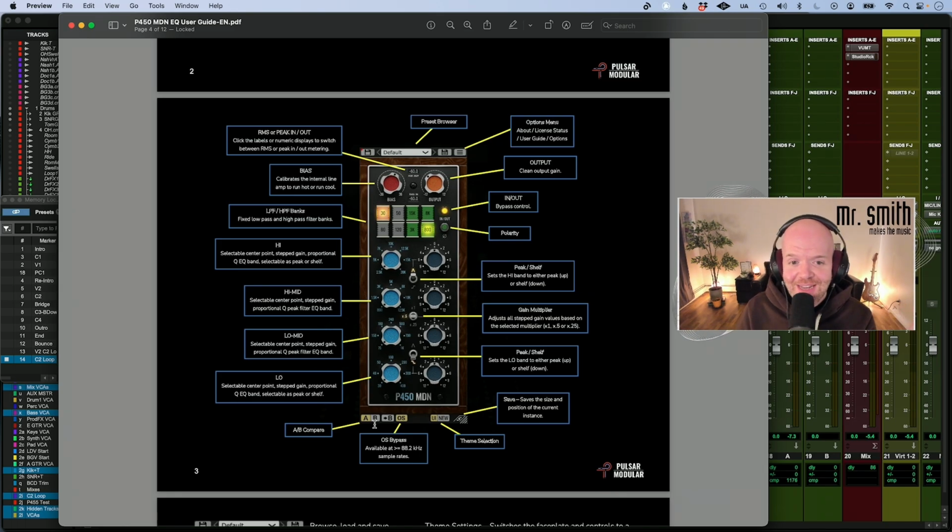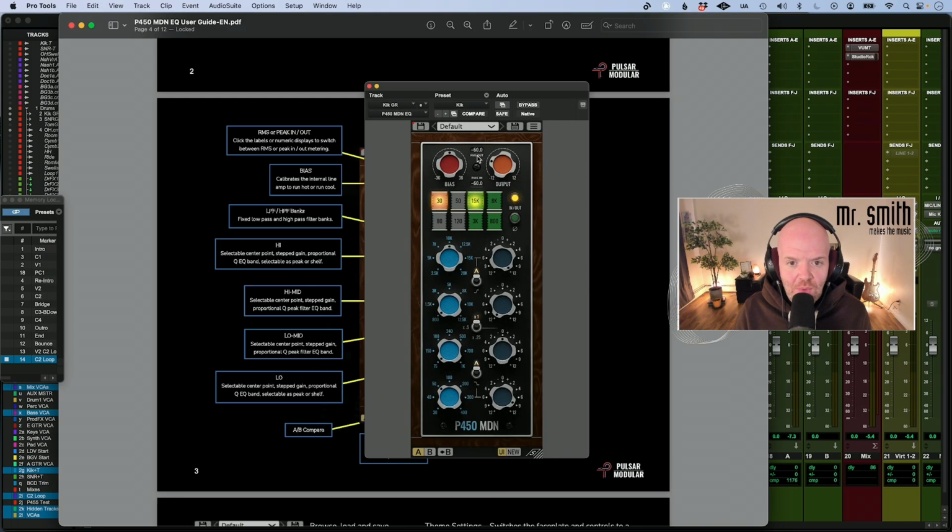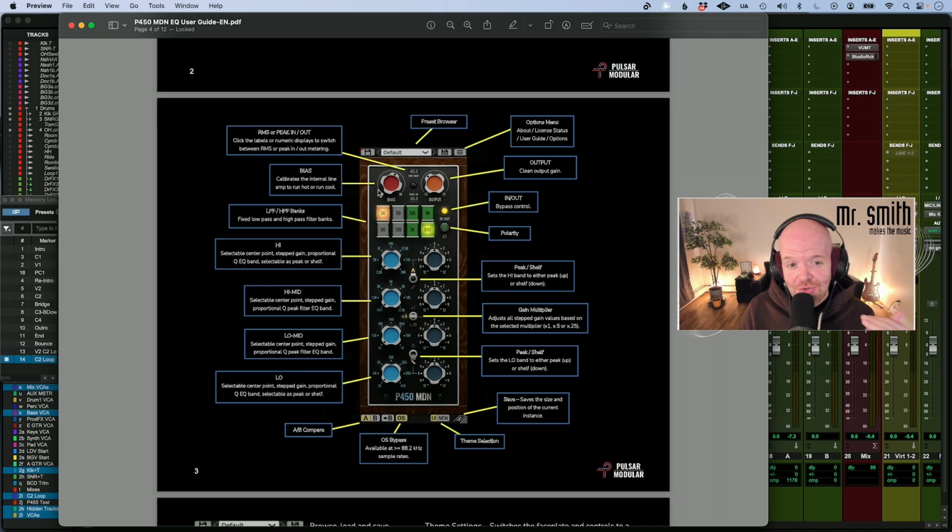But yeah, what do we got on this thing? Well, we have some great metering. We have some RMS and peak options, which you can just select like this on there if you want. You have the bias, which controls the internal line amp to run hot or run cool. And we have the filter banks, and the filter banks are not emulating anything API. They're custom jobs from Pulsar Modular, developed and designed and tuned by Pulsar Modular.